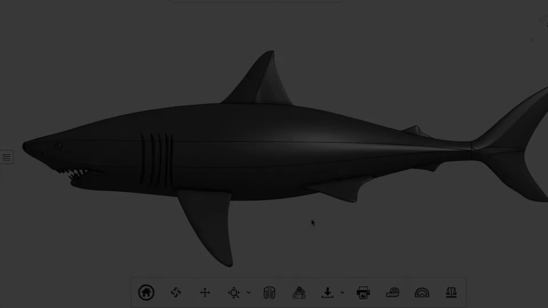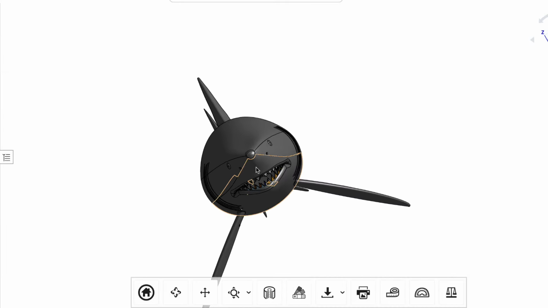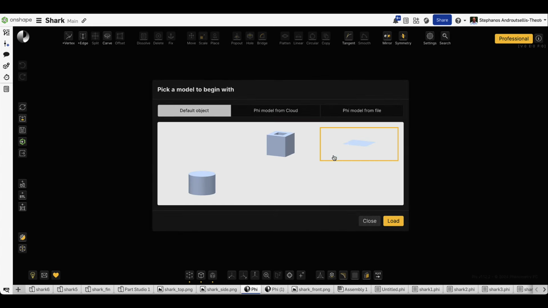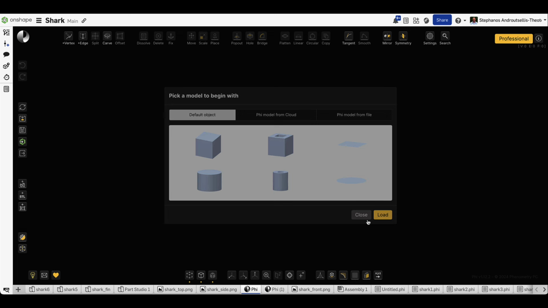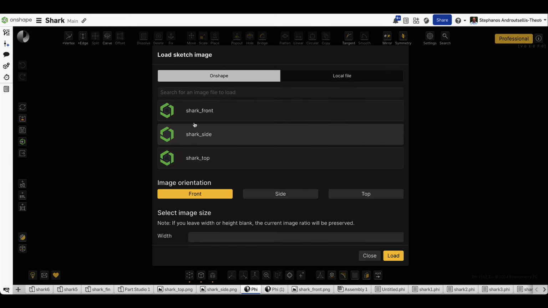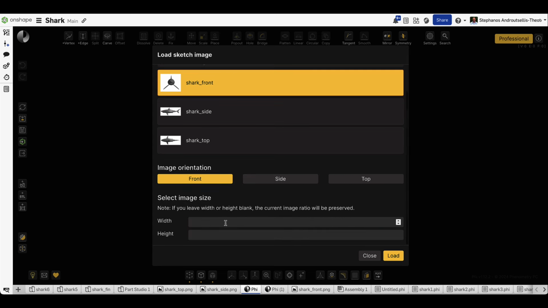Hello everybody, in this tutorial I'm going to walk you step by step through the design of this shark that you see here on Onshape. So first of all I will not load anything to start and I will just bring in 3 images that I have already prepared and saved within my Onshape document.